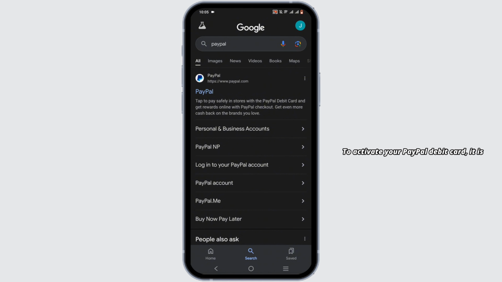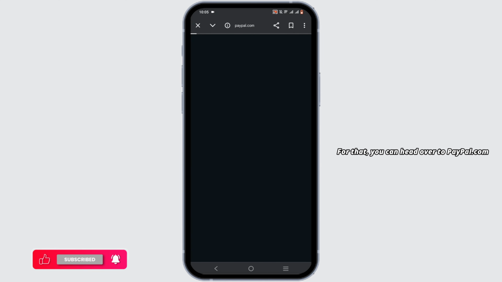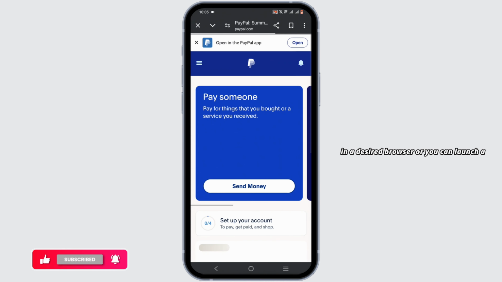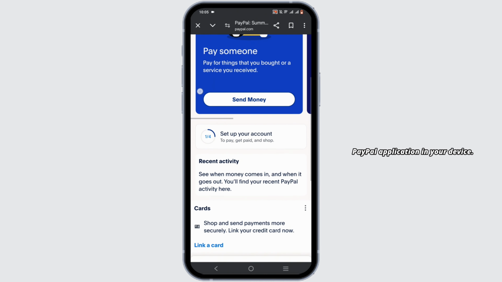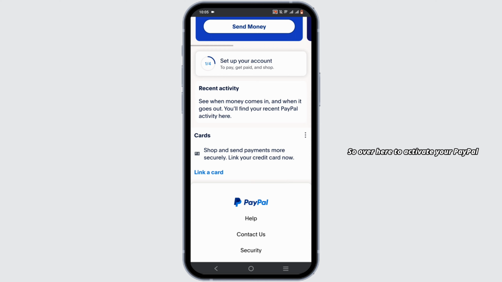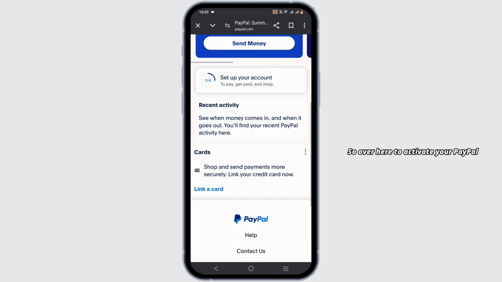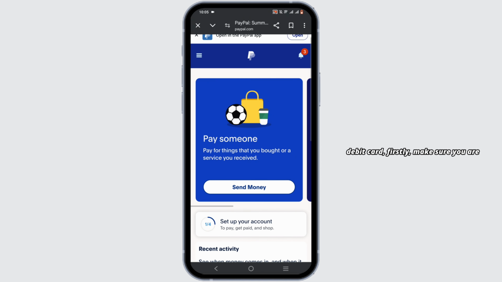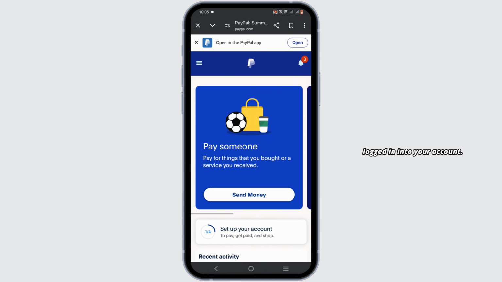To activate your PayPal debit card, it is actually pretty simple. So firstly, you can log in to your PayPal account. For that, you can head over to paypal.com in a desired browser or you can launch the PayPal application on your device. So over here, to activate your PayPal debit card, firstly make sure you are logged in to your account. After that, to activate your PayPal debit card, it is pretty simple.